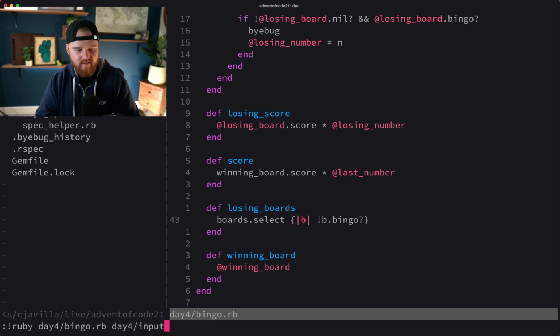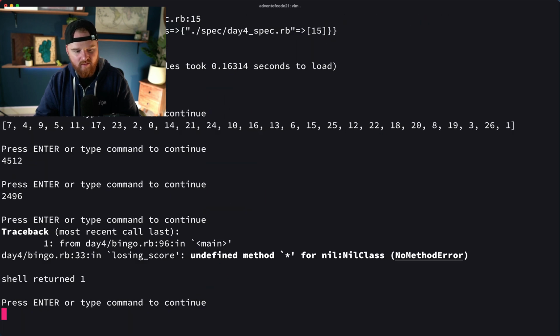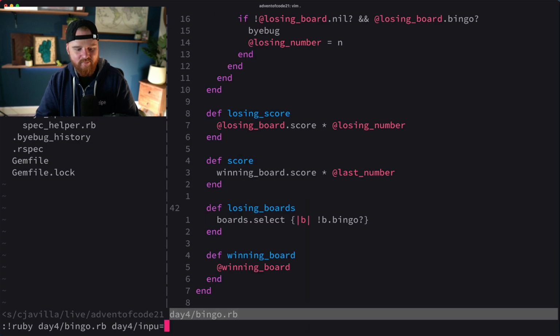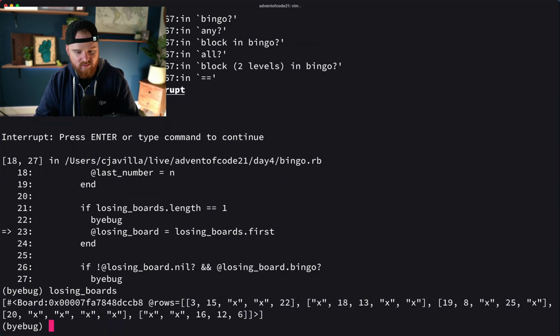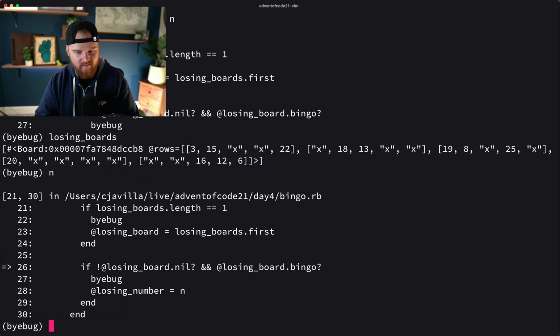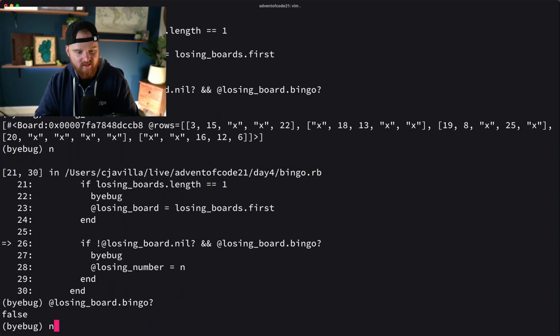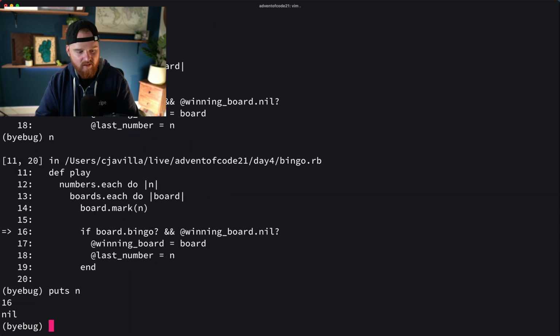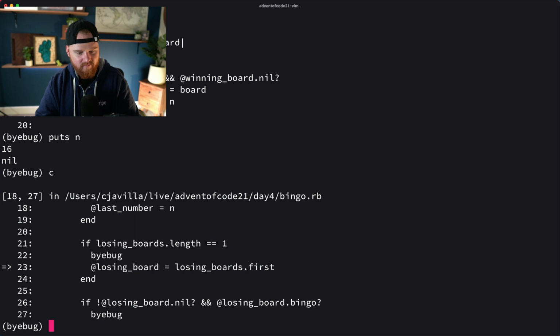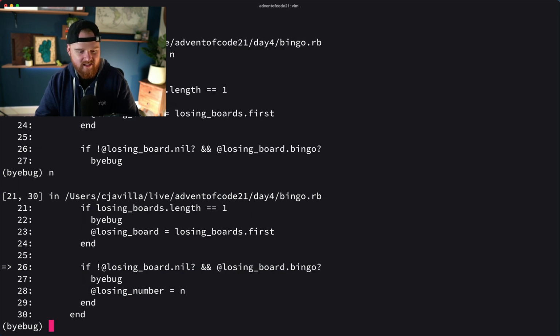Okay, we're running. Actually, you know what? We can do this on our example input and it should be faster. Okay, so we got to our losing board. Losing boards is one board and it has not been marked off for 20 yet. And so we're setting the losing board. At losing_board.bingo, it should be false. It is false. But then we should get to a number. I guess we only need to set that once.